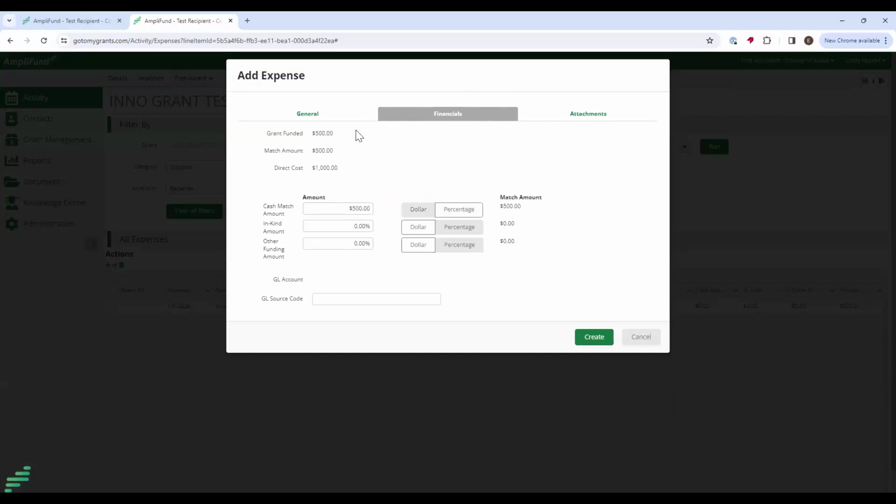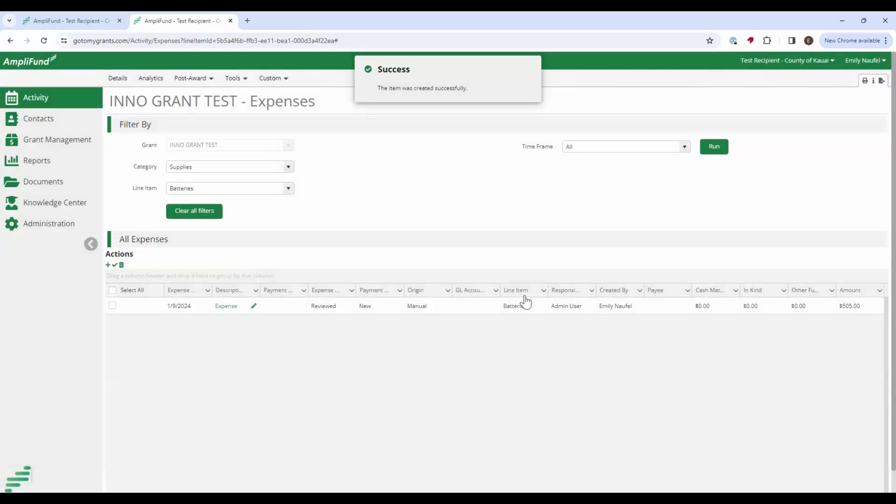A little too many zeros there. Half of this is a match expense. So I'm matching half the grant fund. So to get to that match entry, I clicked on the financials tab. And then in this case, I'm updating my cash match amount. And then I would click create. This is also if your grant has in-kind or other funding set up, this is also where you do that. And then we'll see my expense generate here as well.